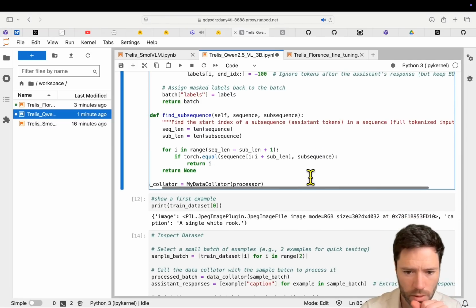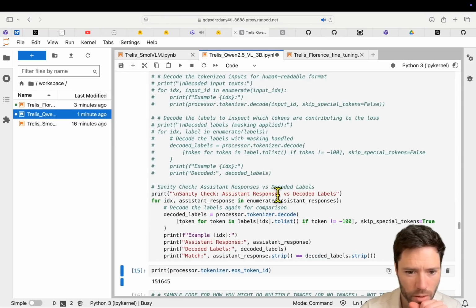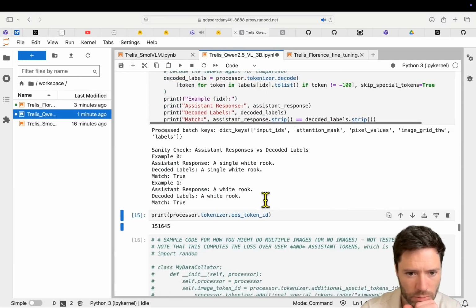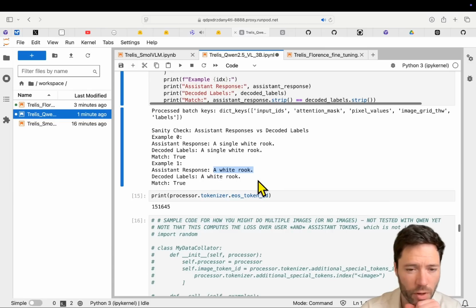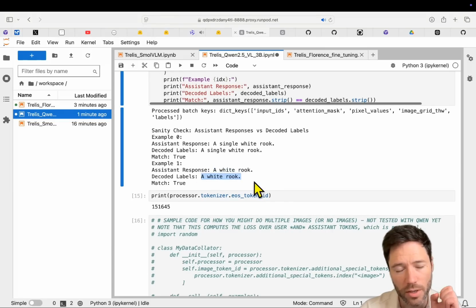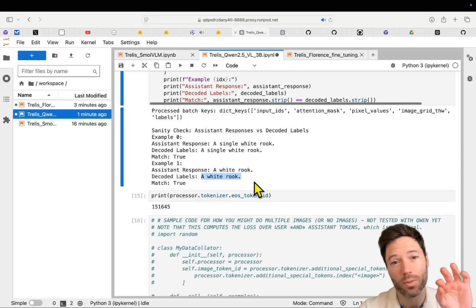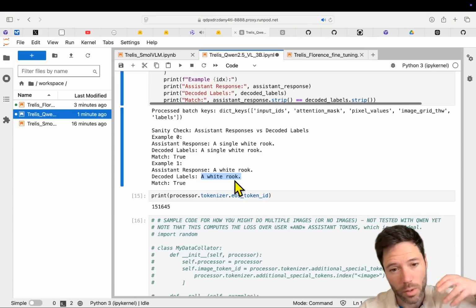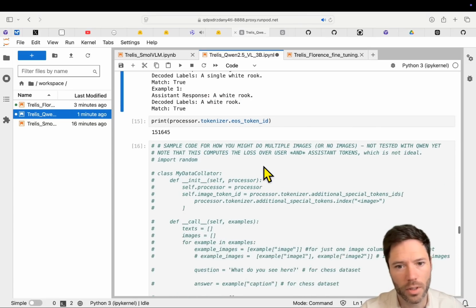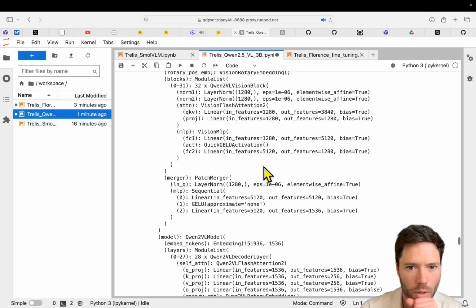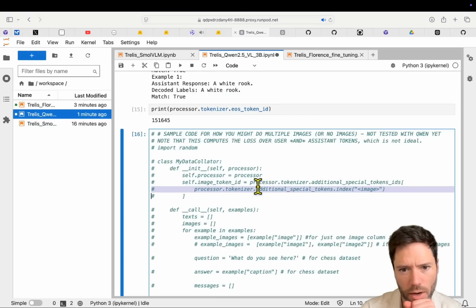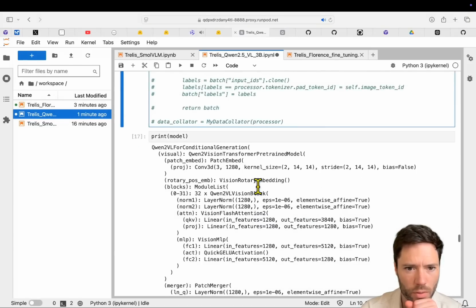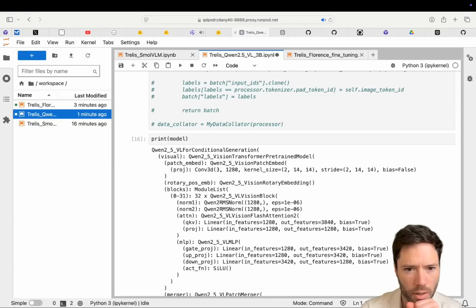masked. So when I run that, I can inspect the data set. And it looks to be working because I've got a match between the assistant response and the decoded labels. If this did not match, decoded labels would include some of the question, so I would immediately see that that's not matching. So this looks to be fine. Okay, now there's a snippet here you can start with if you want to do multiple images. I'm just going to run with one image, and I'm going to run the model again.